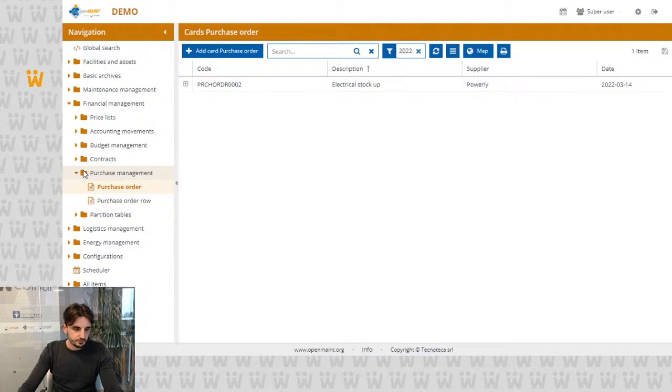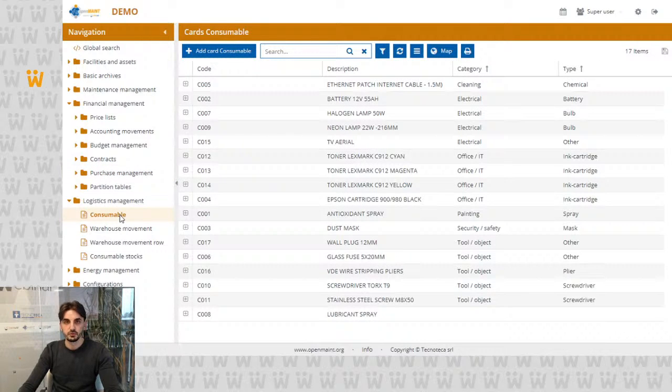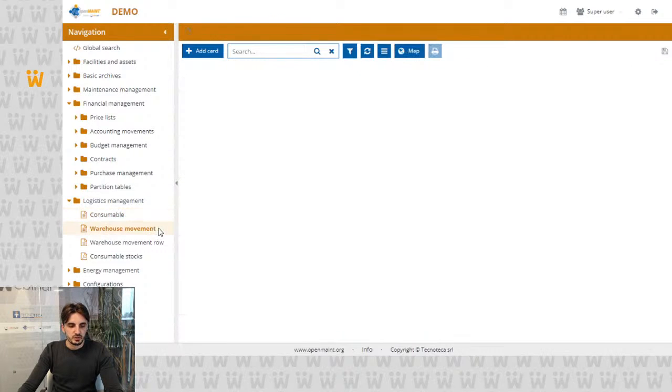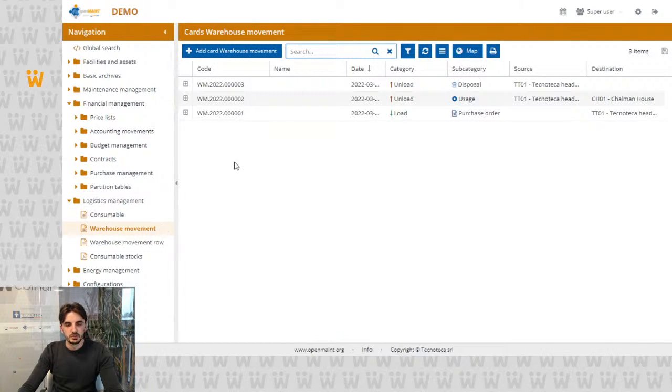So if we move to the logistics management folder, here we have the consumables, which, as I said before, is basically like a catalog containing all the information of all the items that I'm handling. And then we have the warehouse movement, which is a list of all the movements that I've done concerning my consumables. Each movement is then made up by multiple rows.